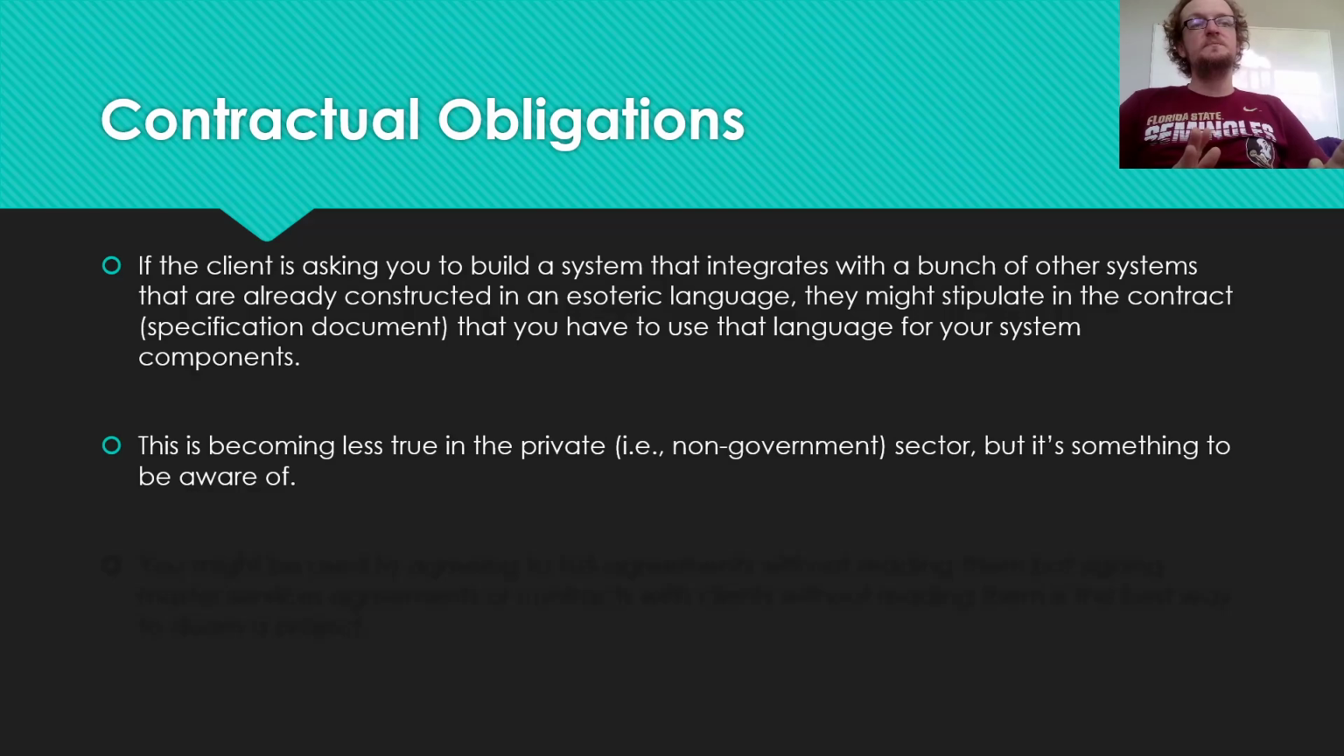And this is becoming less of an issue in the private sector. So talking about privately owned banks, talking about large corporations. But if you are looking in the government sector for work, and particularly in the Tallahassee area, there's a ton of work in the government sector. This is something to definitely be aware of.